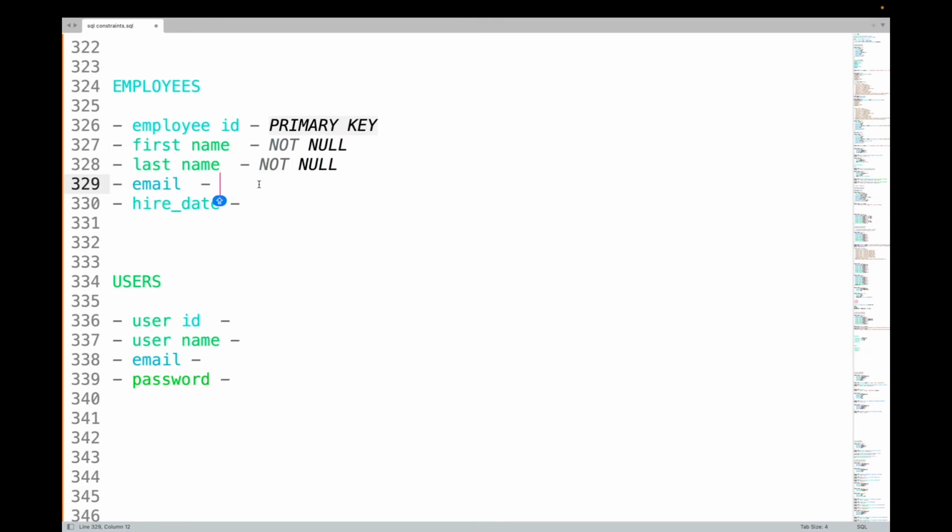Email. A person might not fill it, right? But two people cannot have the same email ID. So ideally it should follow the unique key constraint. Unique. Hire date, I will leave as blank, no constraints.